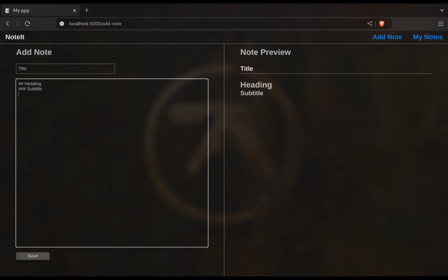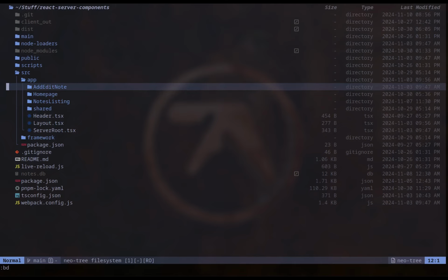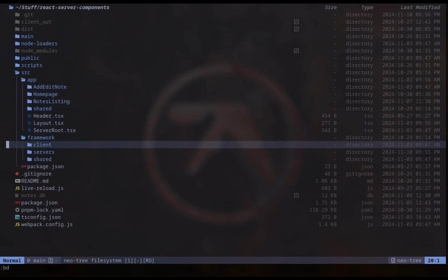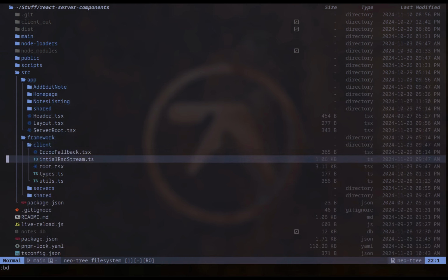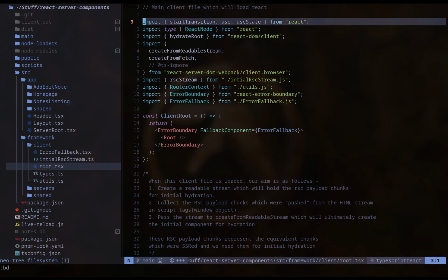Next, we are going to cover the code base. So let's get started with the folder structure. Here we have the app and the framework directories. The app directory will contain all the code and the files related to the Notes application. In the framework directory, we have the client and the server folders. The client will contain all the files that we are going to bundle up and send as a React client bundle to the browser. This will be the entry point for that bundle, the root.tsx file.